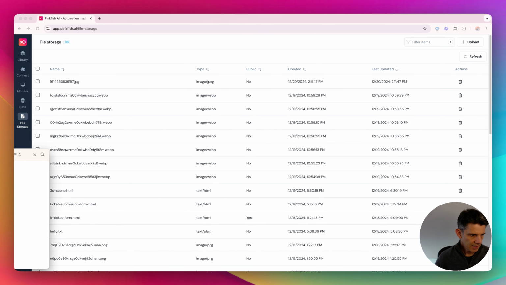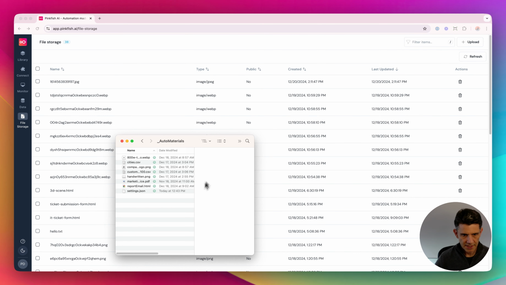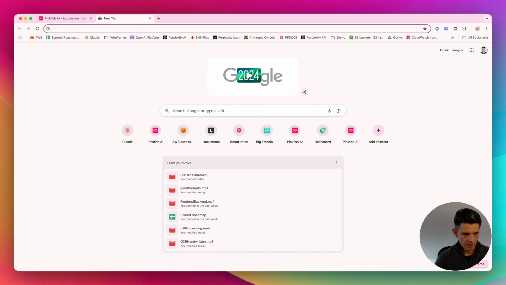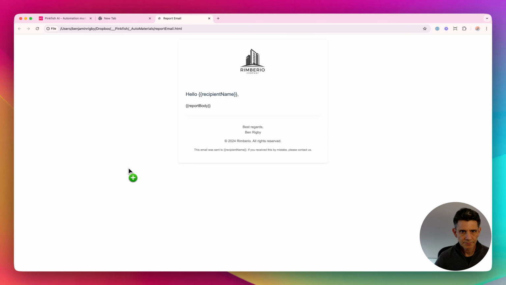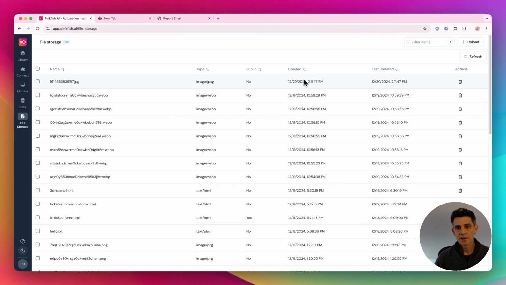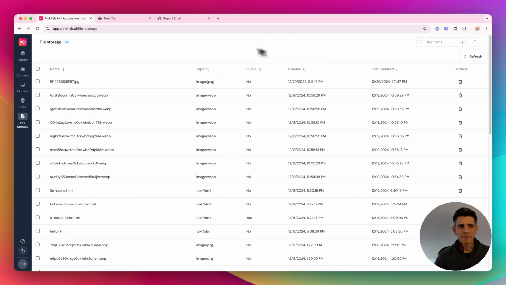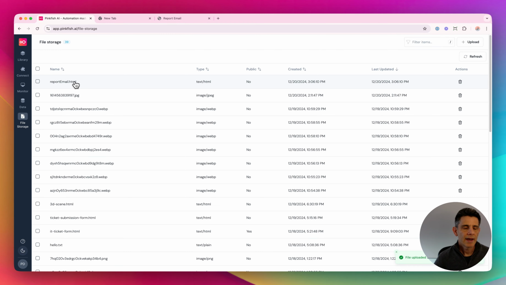So let's say I have some files here, and I want to make this email template available across multiple automations. If I go here, I'm just going to show you what this template looks like. It's the email template that I used in a previous tutorial. So let's say I want to use this across multiple automations. Well, this is a good time to use the global file system. So I'm going to select upload. Okay, so I'm going to pick this file and upload it.